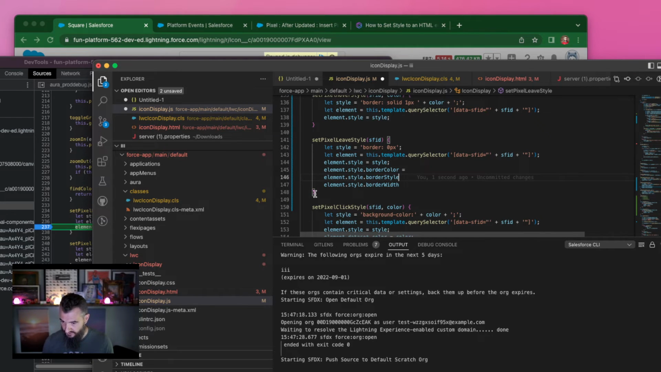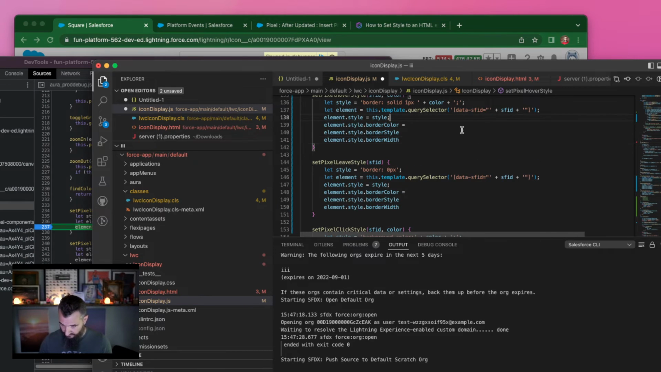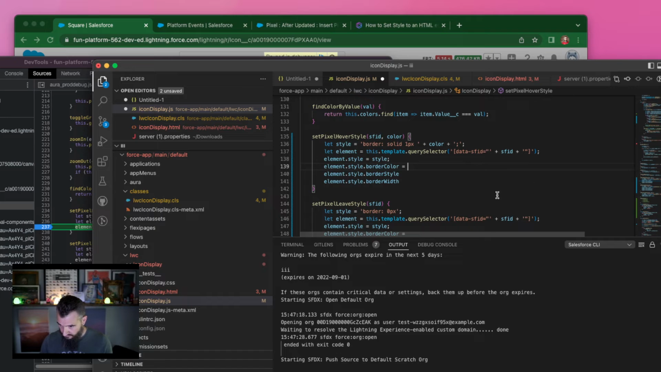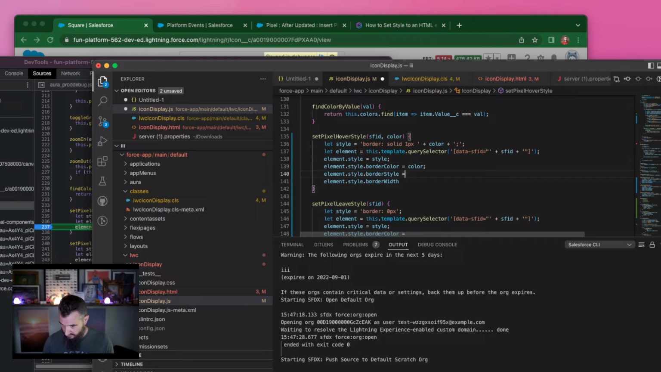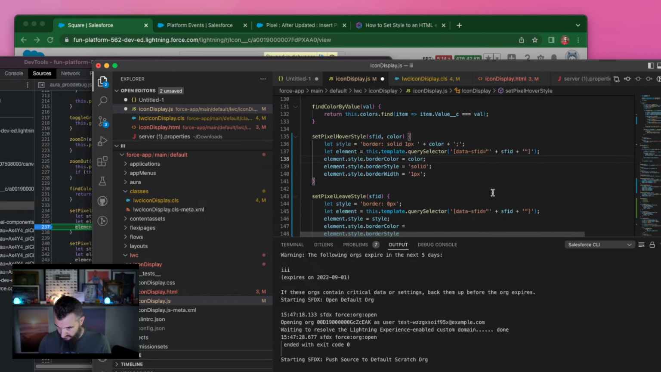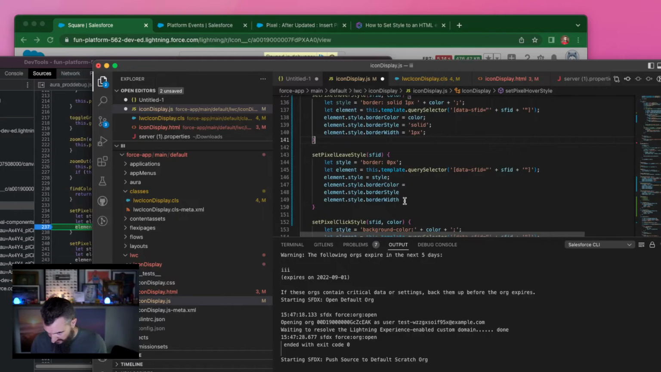I think we can, this is the leave event, so I'm going to copy these up to the hover event. So I want the color to be the color. I want the style to be solid. And then I want the width to be 1 pixel. I think that's all of that. And then hopefully when we leave, we just want to set the border width equal to 0 pixels.